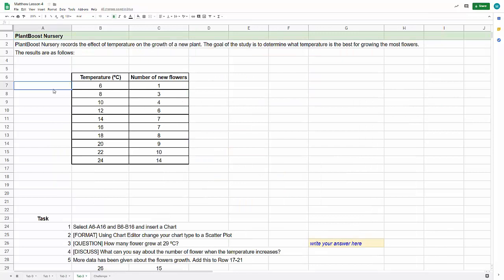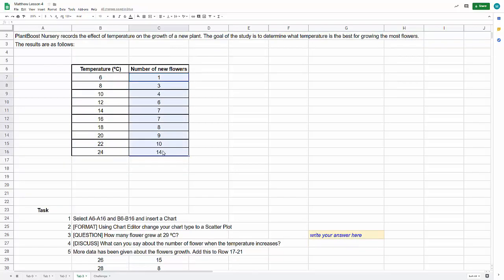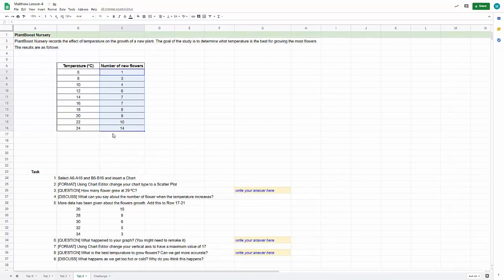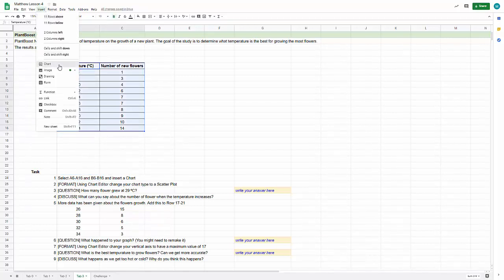Okay, on tab 3, the nursery. Plant Boost Nursery records the effect of temperature on the growth of a new plant. The goal of the study is to determine what temperature is the best for growing the most flowers. Here are the results, 6 degrees to 24 degrees, and the number of new flowers that are being grown. I'm going to zoom out here a little bit. Okay, select column A6 to A16 and insert a chart. Okay, 6 to 16, we're going to insert our chart here.